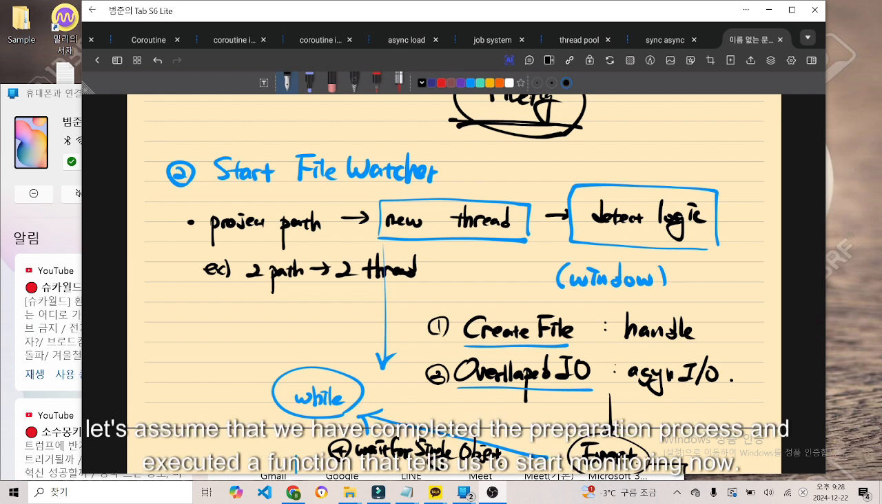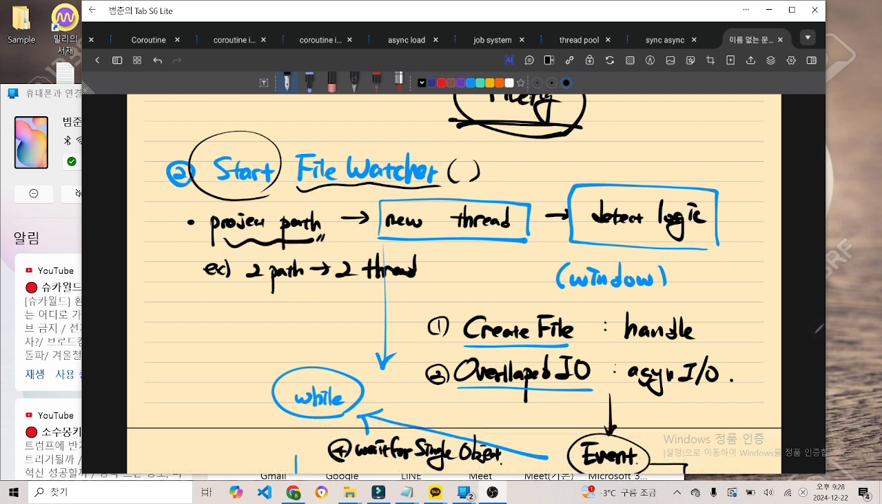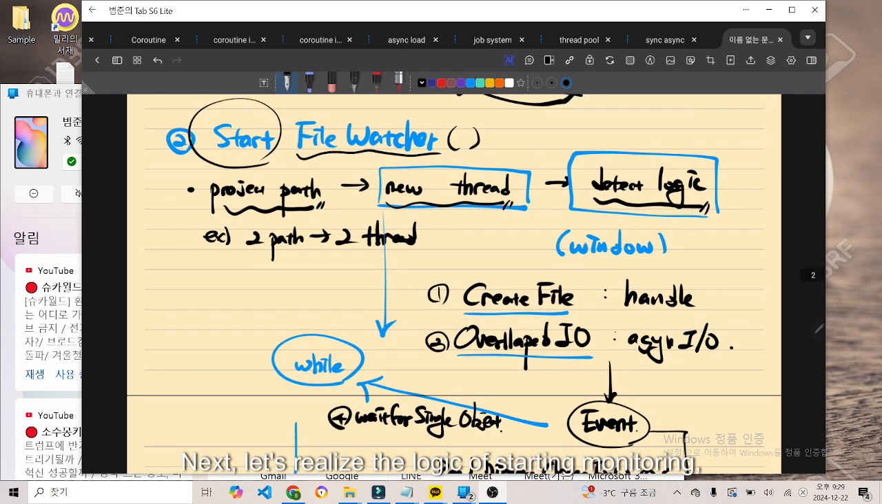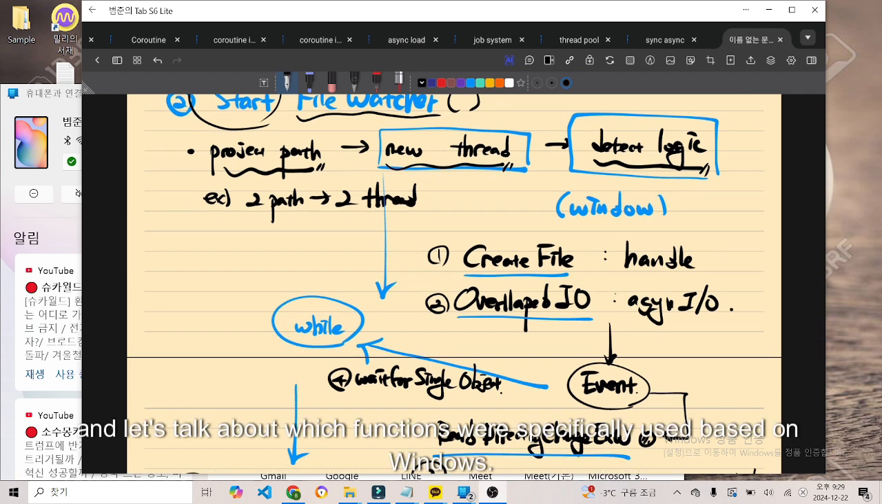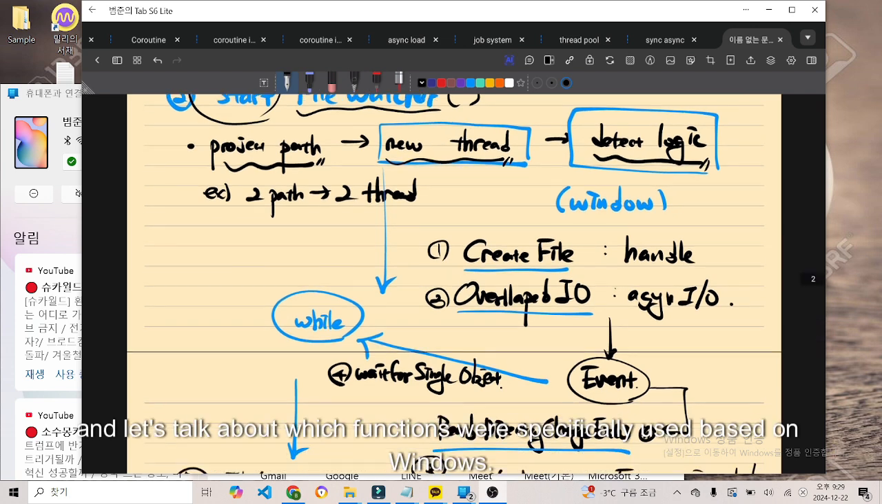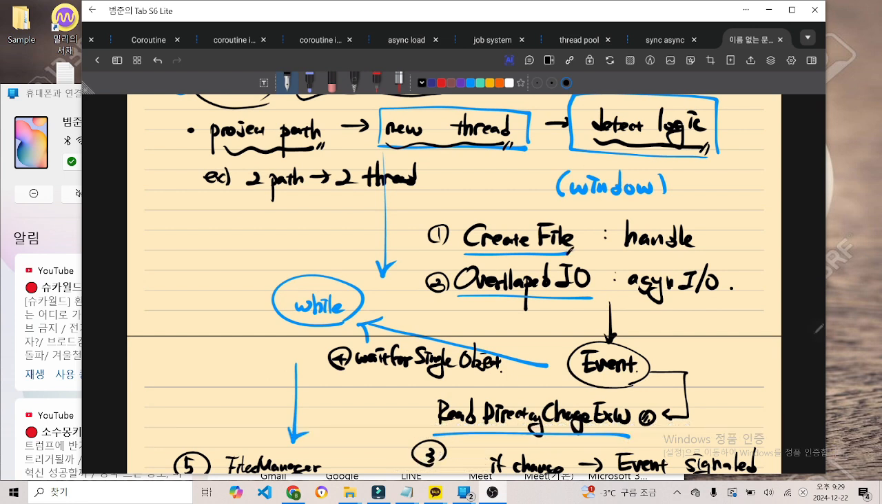Now, let's assume that we have completed the preparation process and executed a function that tells it to start monitoring now. Next, let's look at the logic of starting monitoring, and which functions were specifically used on Windows.